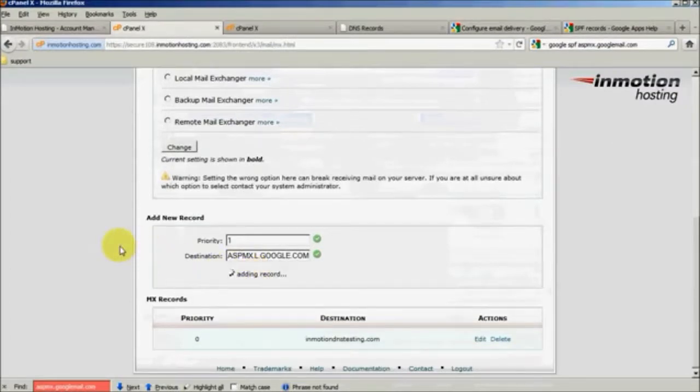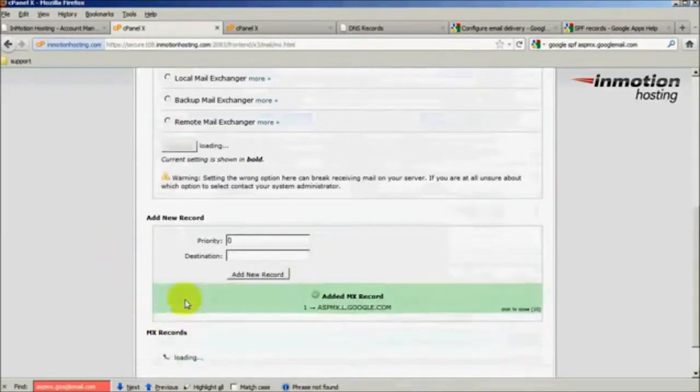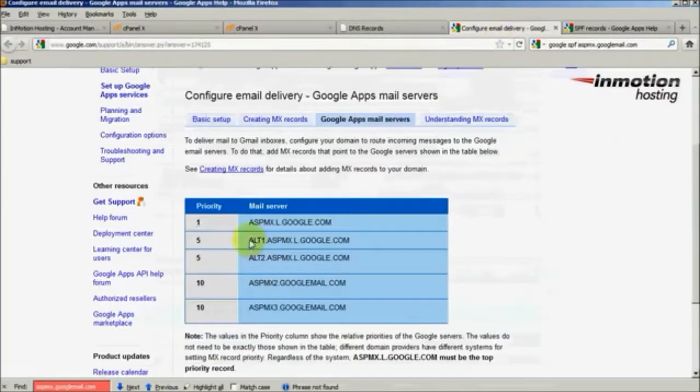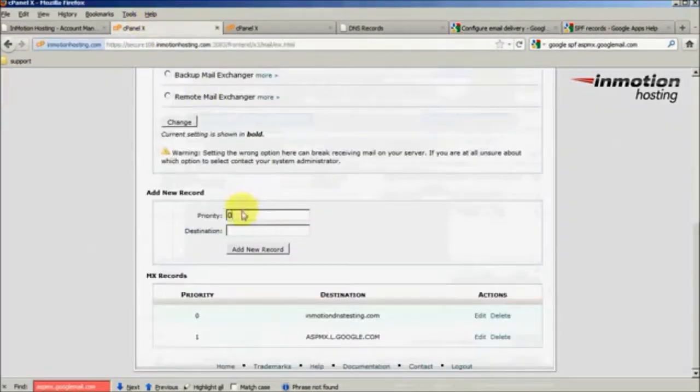And that's going to add the new MX record, and you'll see it when it's done. It'll list it in the MX records section. For example, here we see the new MX record. And again, you will just go through the list, adding each of the mail servers that they've asked you to. The second one has a priority of 5, so we'll set the priority to 5 and add that new record there.